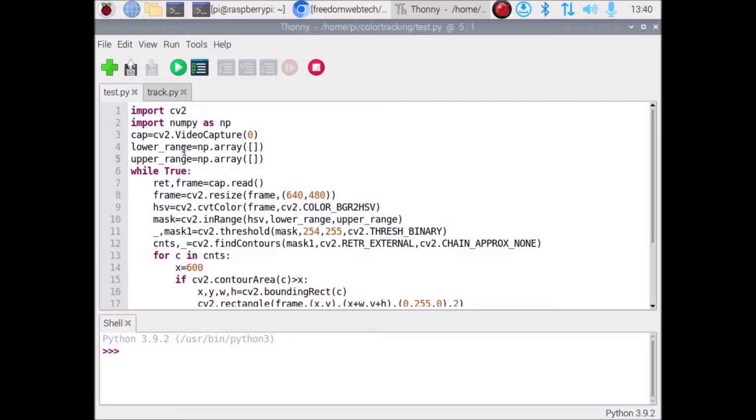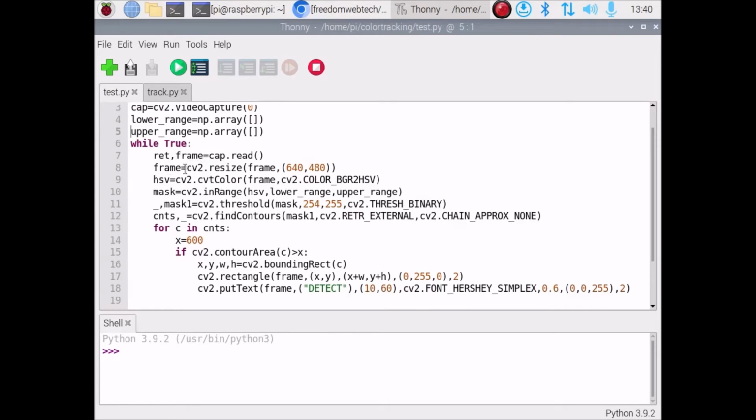So this is the basic script. As you can see, I have imported cv2 and numpy as np. Then we need the lower range and upper range of our color, which we are going to select after some time. So, while True loop, then as we always do, we need to call cap.read. Our cap means our web camera. I have a USB web camera here. Then we are going to resize our frame.